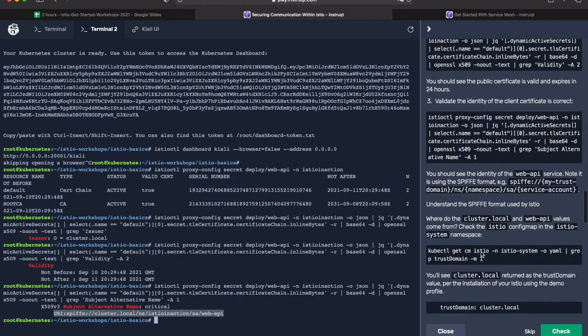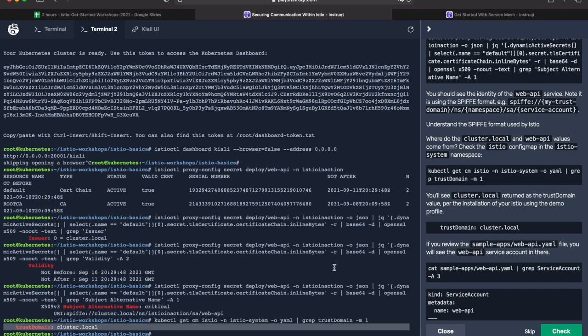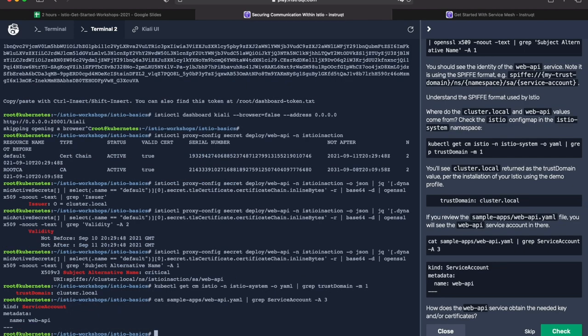So you might be wondering, where do the cluster.local and web-api values come from, right? We're going to teach you how to figure that out. The first thing we're going to do is look in the Istio config map, where there is a trust domain configuration. This is essentially configured at the installation time of your Istio. And then the next thing we're going to do is view the web-api deployment YAML. As you can see, we actually created a service account called web-api.